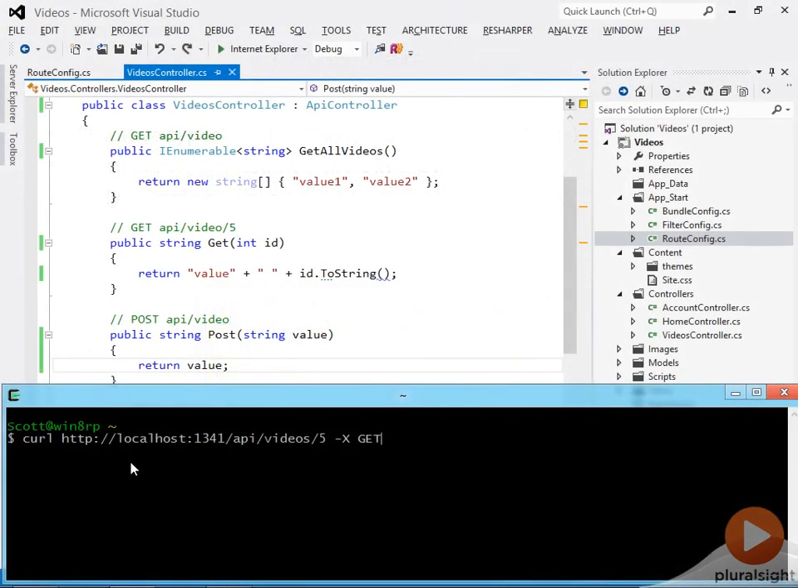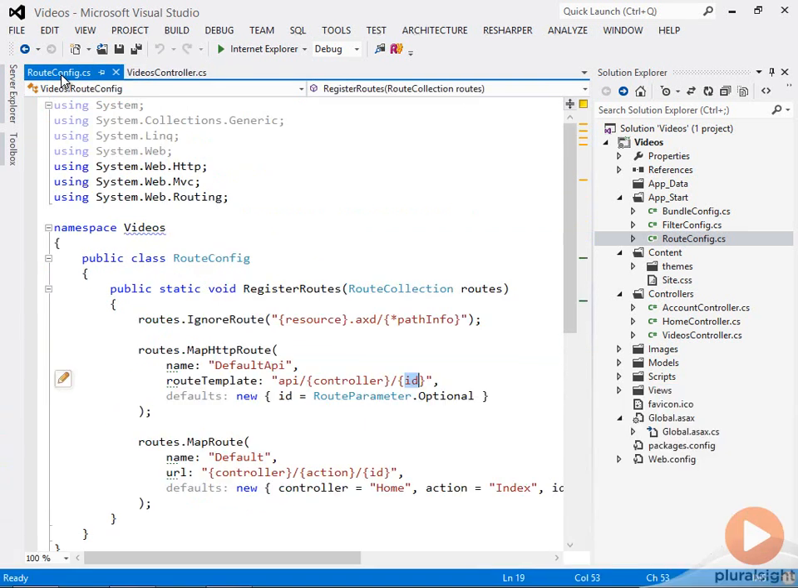Let's use curl to fire off a couple more requests to this GET method that takes an ID parameter just to see how it behaves. And we already know that this request is going to succeed, /API/videos/5. If I issue that, we get back a response that basically says it found the value 5. It put the value in the response. And the reason that works is because of our route configuration. We told the MVC runtime when you see something like API/something/something else to treat that something else as the ID.